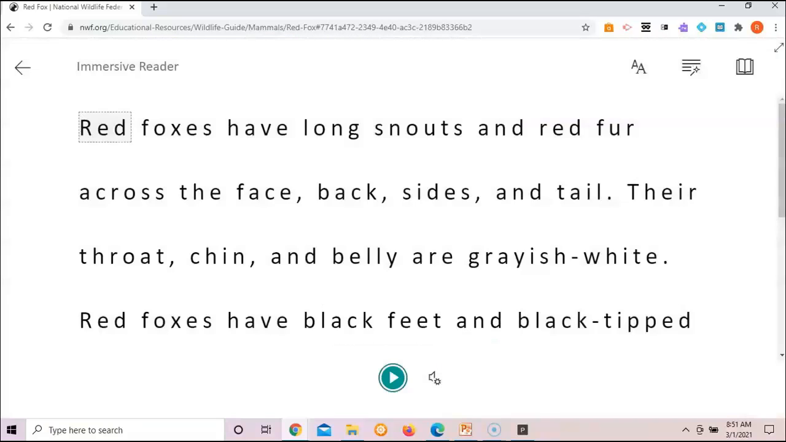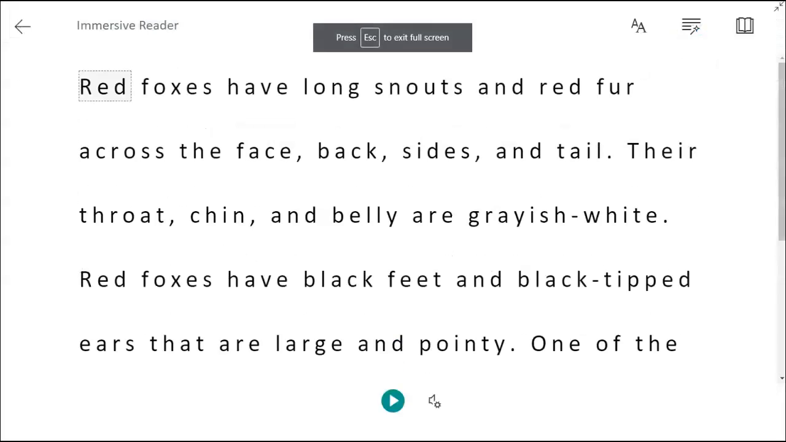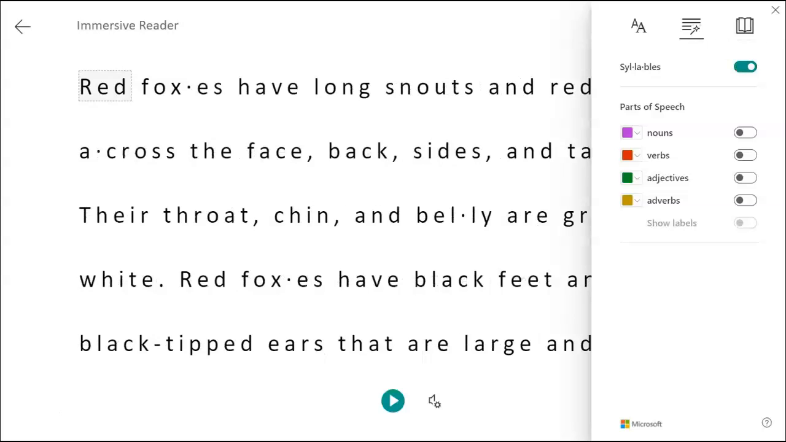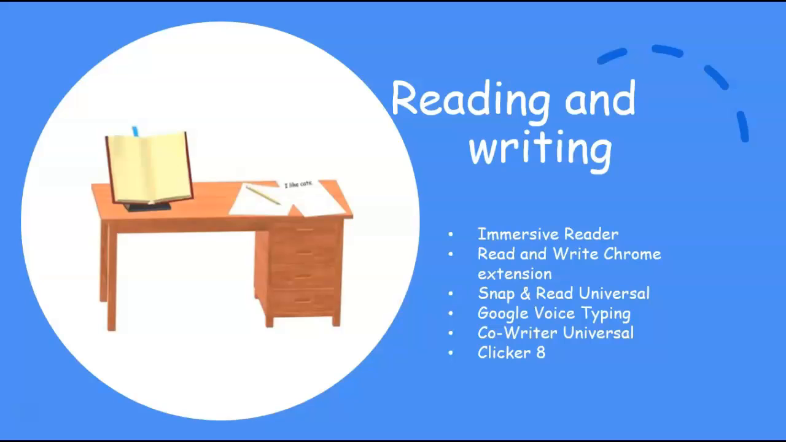And then I expand my screen to get rid of any other distractions, and this is after. Click on Syllables, and it's the same as in the Microsoft one. Read and Write and Snap and Read Universal are both Chrome extensions. Read and Write is another screen reader, as is Snap and Read.